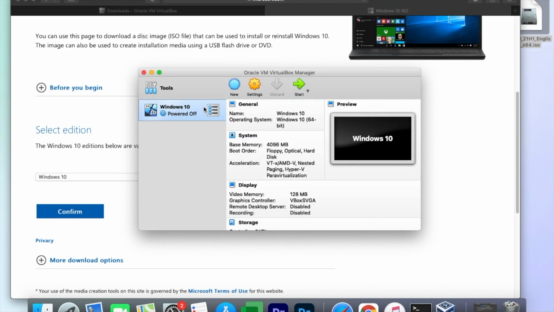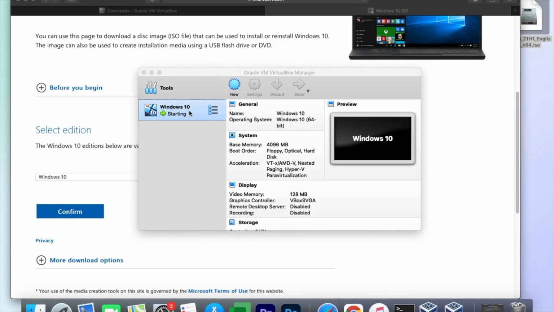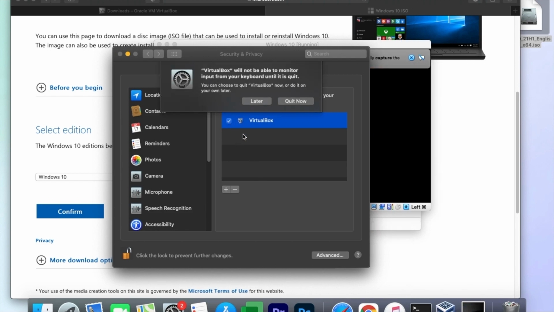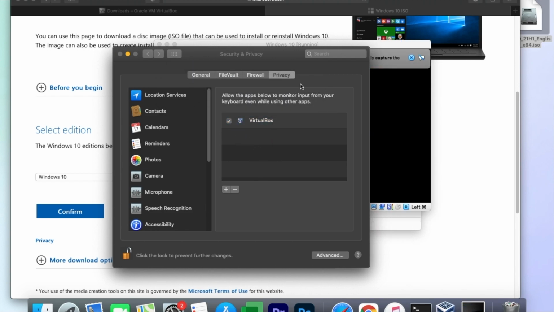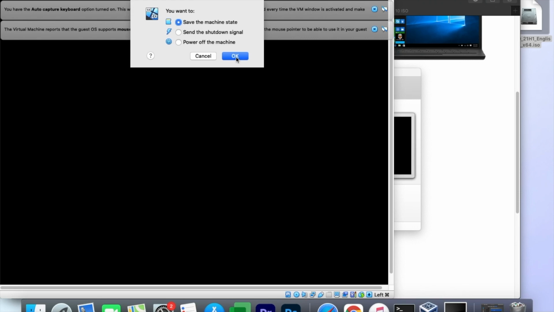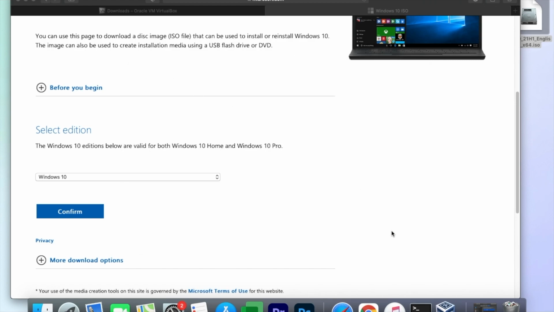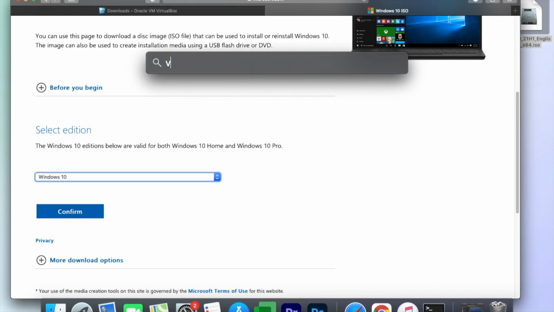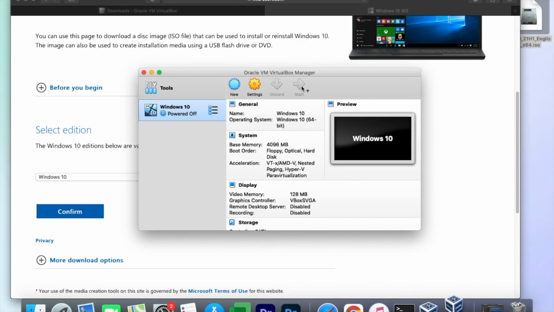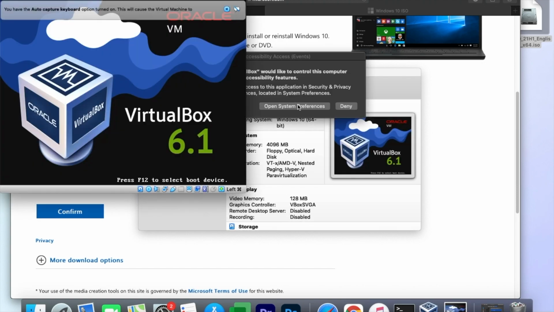You can do this by double clicking on Windows on the virtual machine, or you can click start at the top. Now it's going to ask for permissions, so you can just give the permission and quit VirtualBox, but I'm going to power off the machine and quit so that it doesn't get corrupted. So I'm going to power it off and then quit. Now I'm going to start VirtualBox again and start the virtual machine again and give all the permissions it asks for.